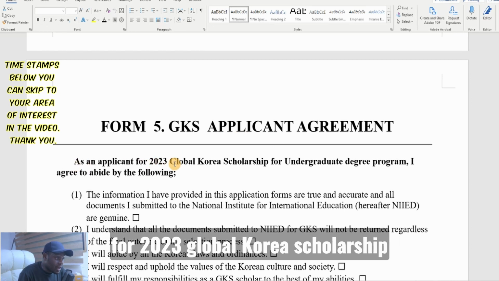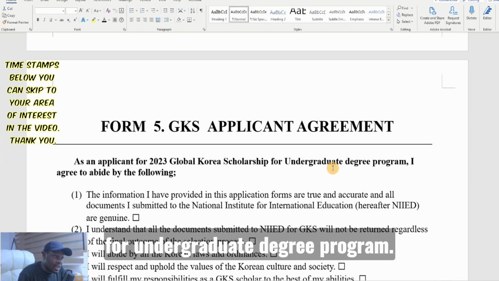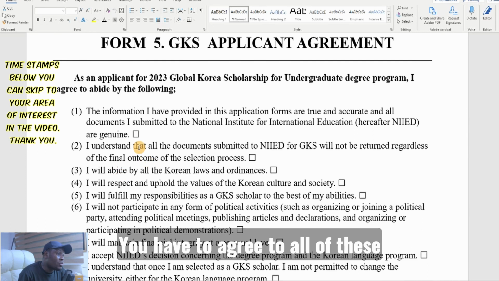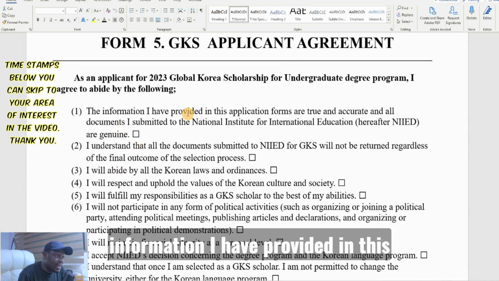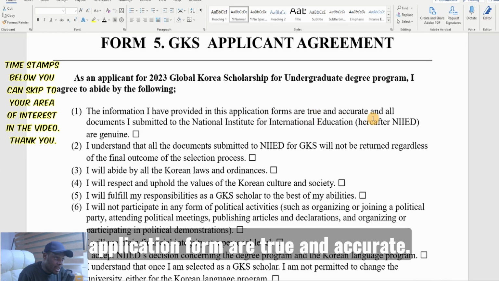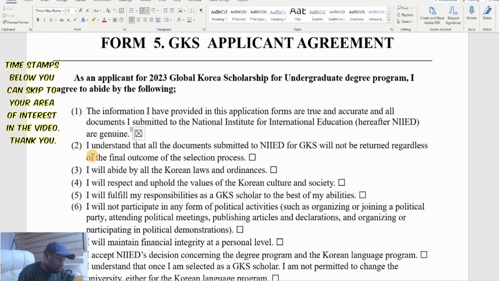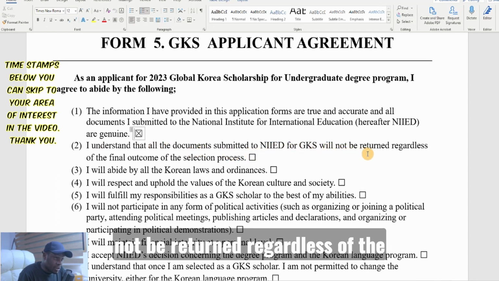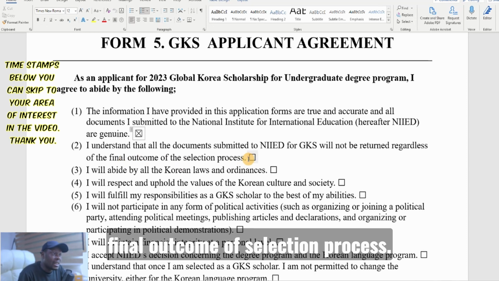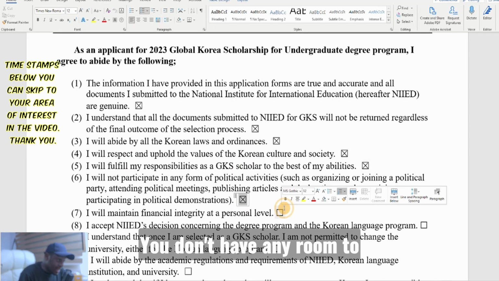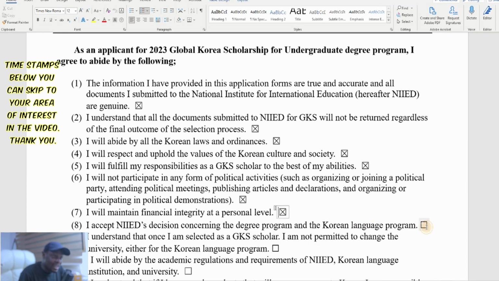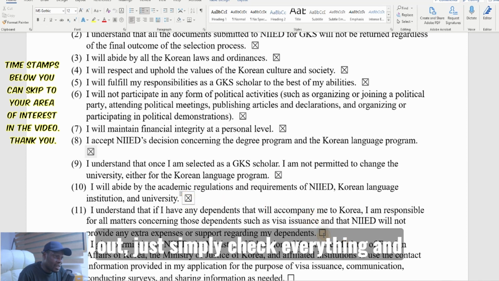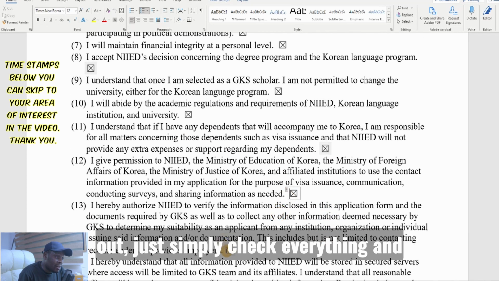As an applicant for the 2023 Global Career Scholarship for Undergraduate Degree Program, I agree to abide by the following. You have to agree to all of this. The information I have provided in this application form is true and accurate. Tick. I understand that all the documents submitted to NIIED for GKS will not be returned regardless of the final outcome of the selection process. Agree. You don't have any room to say no to anything here. You don't have any choice, so there's no point in me reading them out. Just simply check everything.